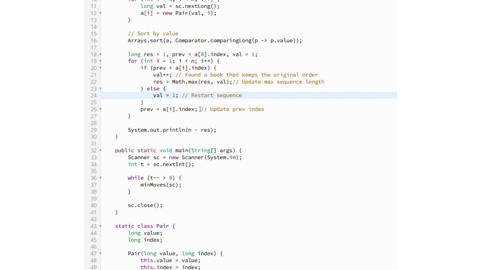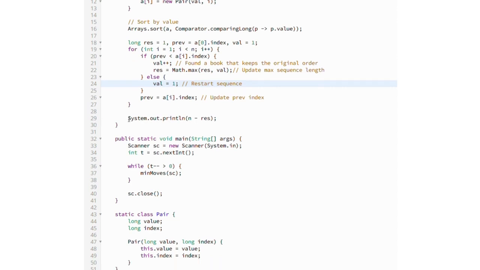Then we'll update the previous index to the current element index, and after everything is done, we will have the value res, which represents the number of the books which are at their correct position according to the publication year. Now subtracting res from n gives us the books which need to be moved to make it correct. That is the number of books at incorrect position. So we'll be printing it.